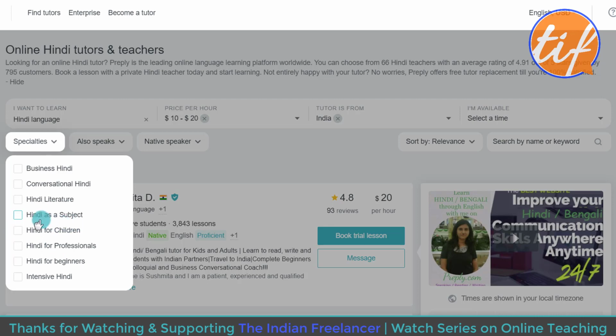Okay, if you are looking for academic Hindi, then you can probably select Hindi as a subject. But normally people come here with business Hindi, conversational Hindi, Hindi for beginners, or Hindi for professionals. These are the options which most students look for, because they want to learn how to speak that native language. So I'm not going to select anything here.